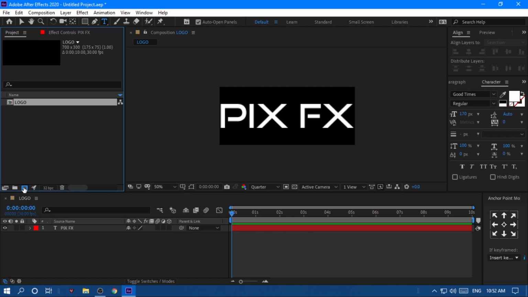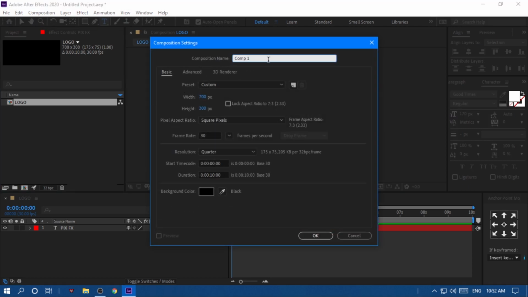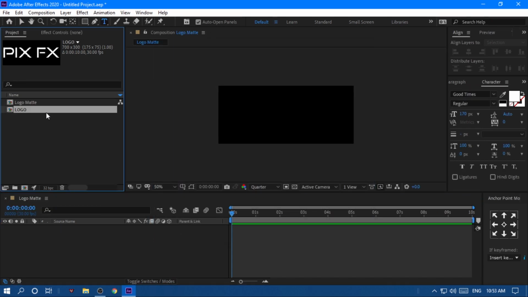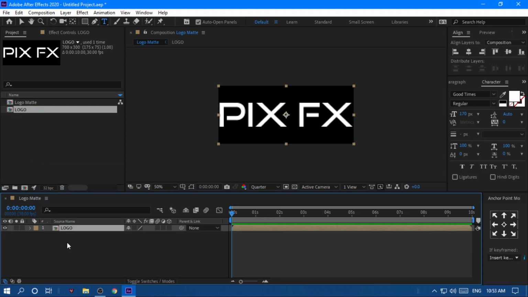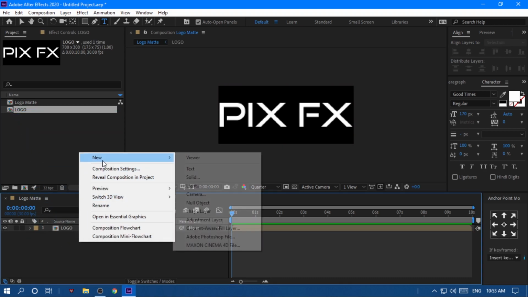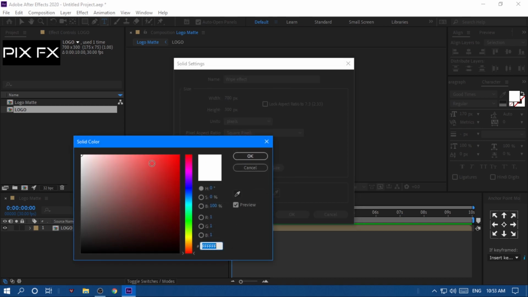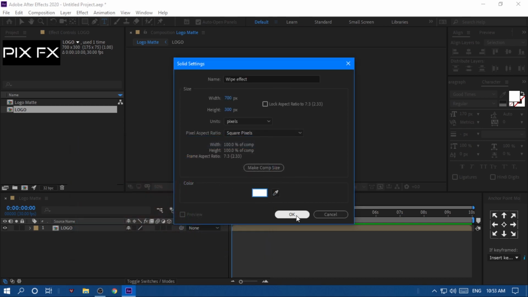Now, create another comp, and name it Logo Matte. And keep all settings the same as before. Cool. Now, close Logo Comp. Then drag and drop Logo Comp here. Then create a new solid. Name it Wipe Effect. Set color to white. Hit OK.